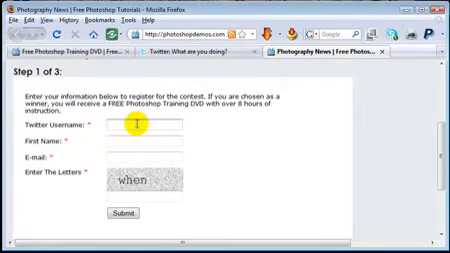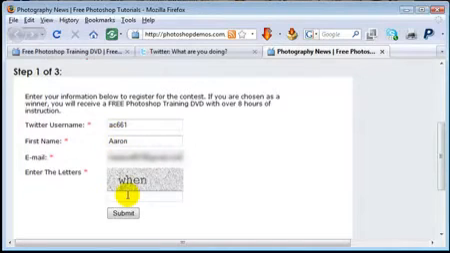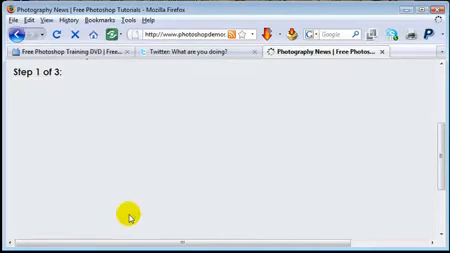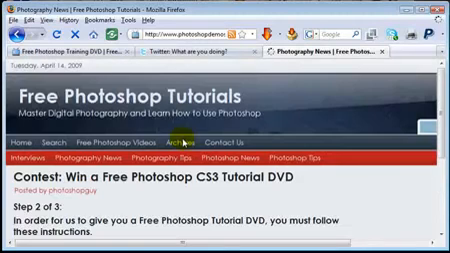You're going to go ahead and fill out your Twitter username. I'll go ahead and enter mine now. It's AC661. First name is Aaron. Email, I'm going to just go ahead and make something up here right now. All right, and then enter the letters as it shows on the security box here, and then submit. Once you submit that, it's going to actually take you to step two.